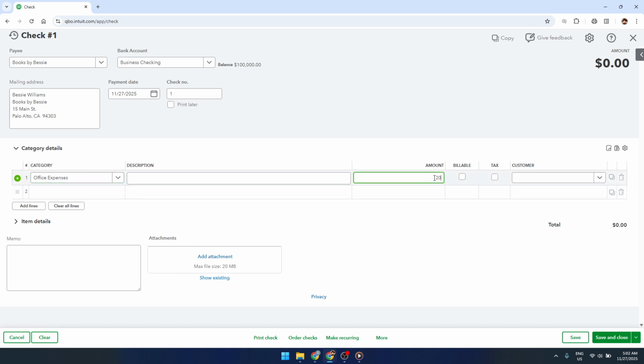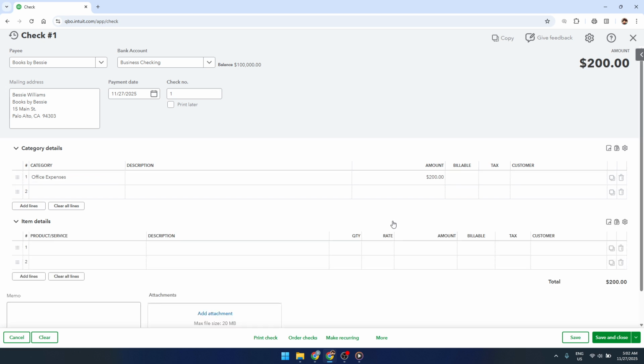Now decide how you're handling the physical check. If you've already written a handwritten check, type that actual check number into the check number field and make sure the Print Later box is not checked. This tells QuickBooks the check is already written and shouldn't be queued for printing. If you plan to print this check from QuickBooks, check the Print Later box instead. QuickBooks will remember this check and hold it in a print queue.